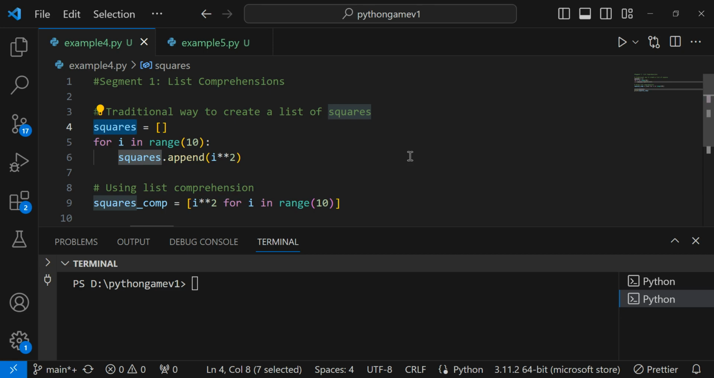First things first, list comprehensions. First up we have list comprehensions, a concise and powerful way to create lists. If you find yourself writing loops to generate lists, you might want to pay close attention to this. Let me show you how list comprehensions can make your code more elegant and efficient.